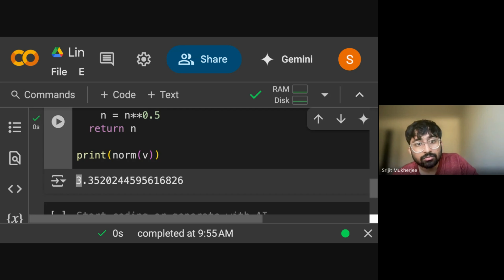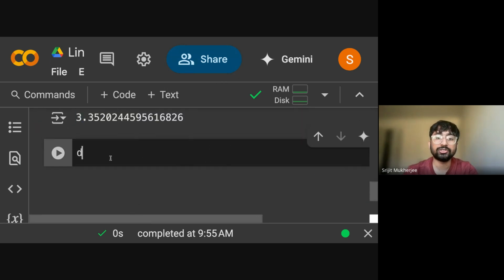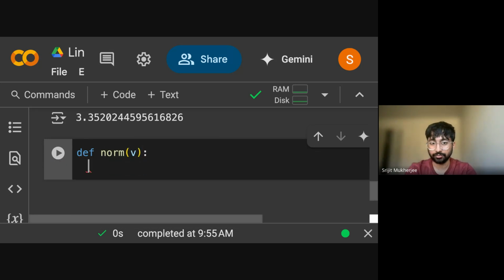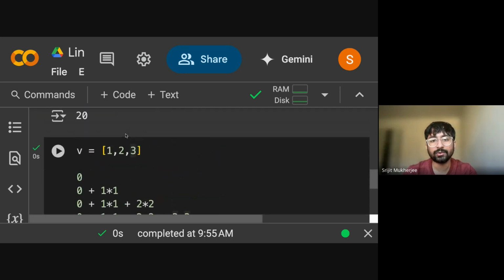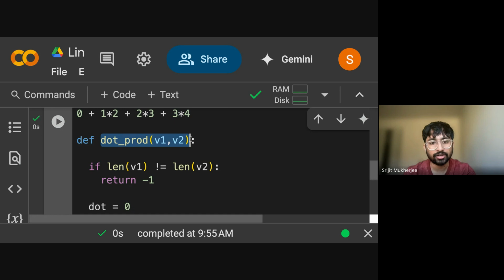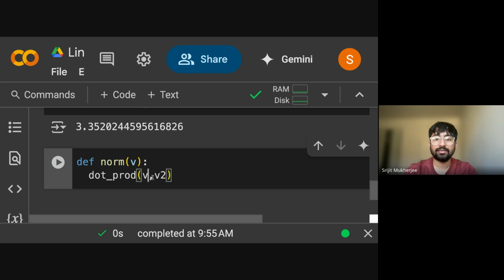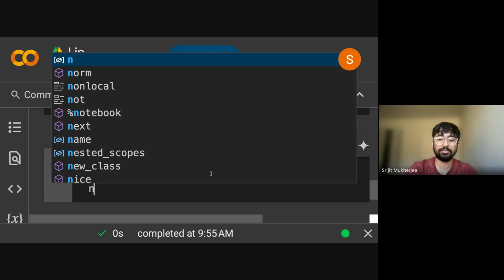Yes, okay, I agree also. That's a very good way. Shubhajit has said that you can also define norm as nothing but, very good, Shubhajit, thank you, as you already did this. So instead of this, we will do dot product of v1 comma v2, v1 comma v1. That means this is norm square. N is equal to this. Very good, Shubhadev.